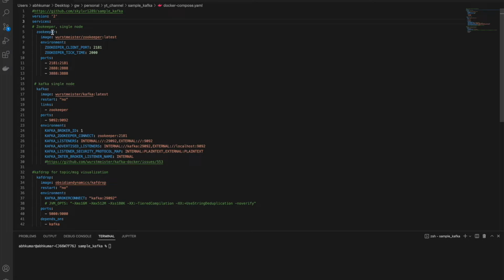My first container is for Zookeeper. I'm using this image. You can use whichever Zookeeper image you want. The configurations and parameters are going to be almost similar. Let's talk about the environment variables which we are going to pass for this container. Zookeeper client port is 2181. This is the port on which Zookeeper will be running.